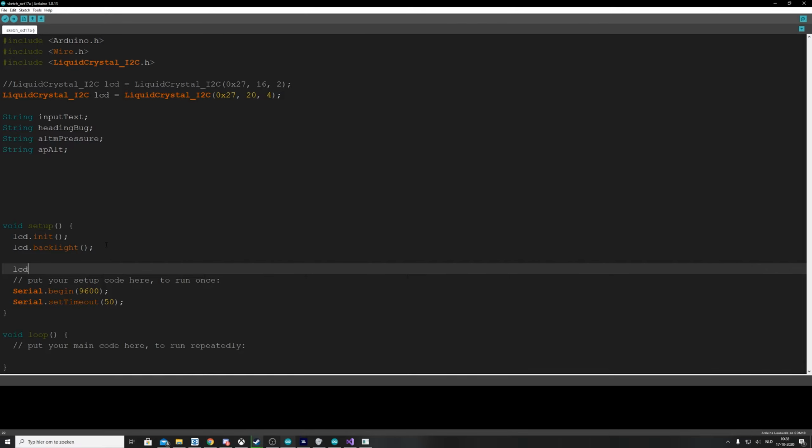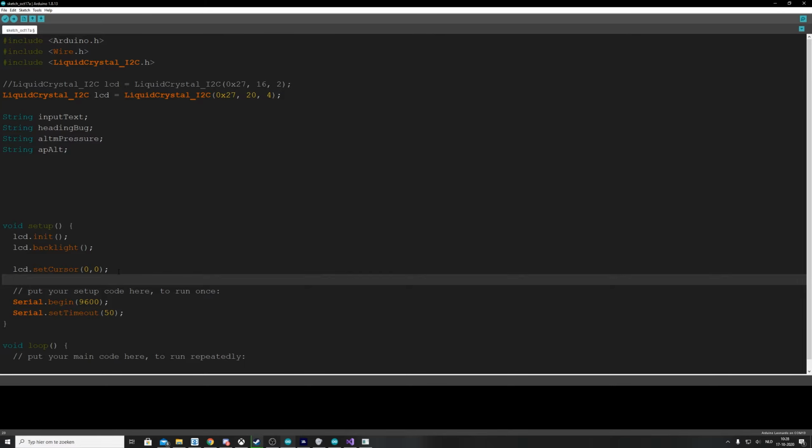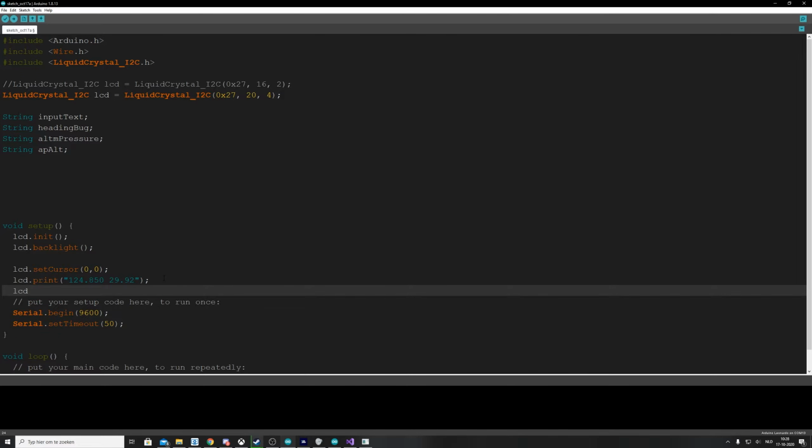Me personally, I like to have some mock-up data in it. So set cursor 0,0. And we're going to do lcd.print, let's say 124.850 and 29.292. And what this will do is that even though no data is coming in yet, it will display this line on our LCD screen just to have something to look at before it's populated with the real data.